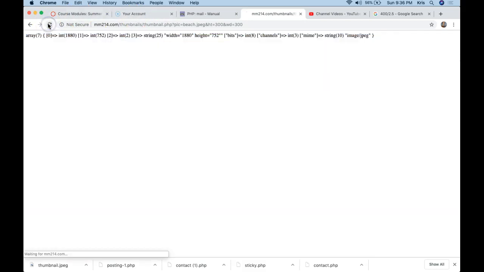So I'm going to hit refresh and just look at the array now. So this is the array of getImageSize. The first part is the width. The second is the height. Third is the type. The type is basically a number, like 1 is a GIF, 2 is a JPEG, 3 is a PNG. Yeah, but 2 is definitely a JPEG.